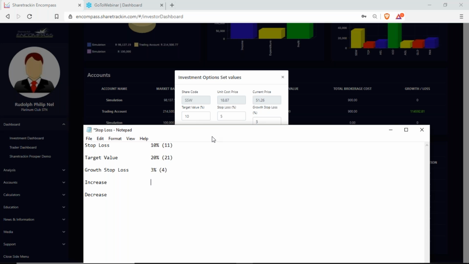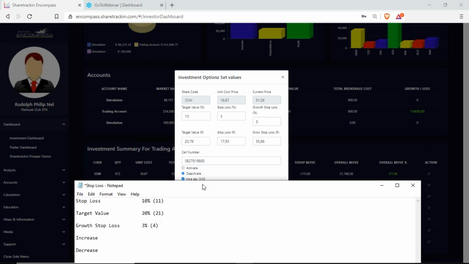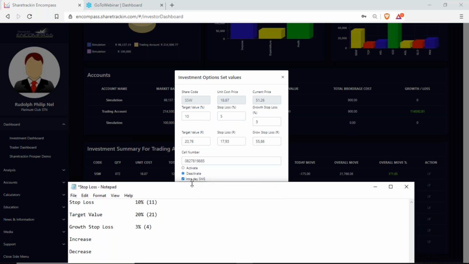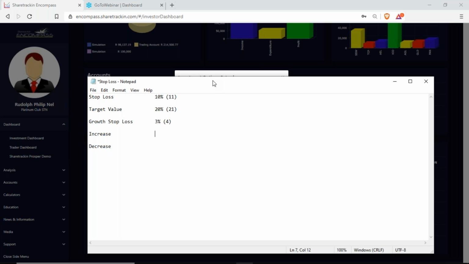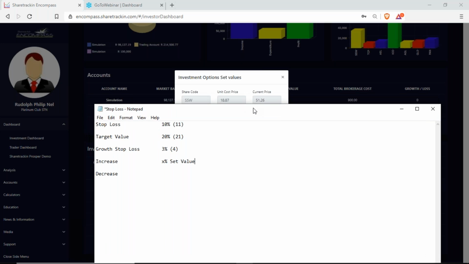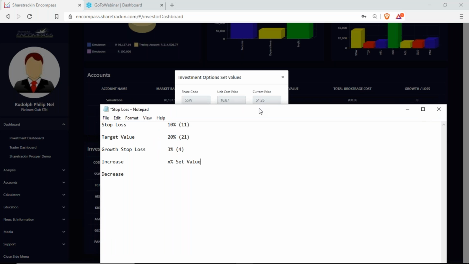Then you get 2 other SMS notifications that we call the intraday SMS. Now, the intraday SMS notification is basically going to tell you what's currently happening with your shares. So it will either tell you that your shares increased or decreased by X percentage so far from your set value. Set value means basically the current price. The price that you bought the share at would be your set value. So it's increased by X percentage from your set value.